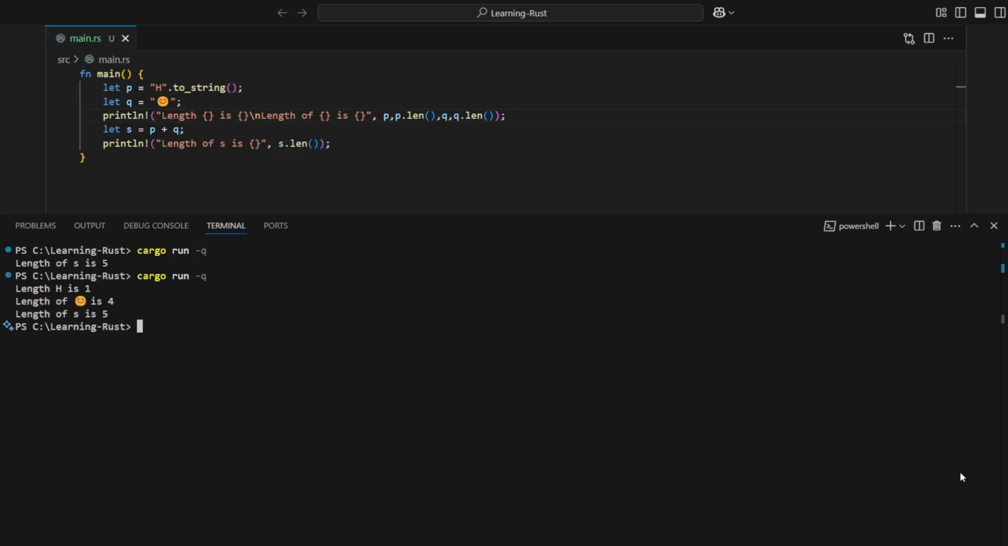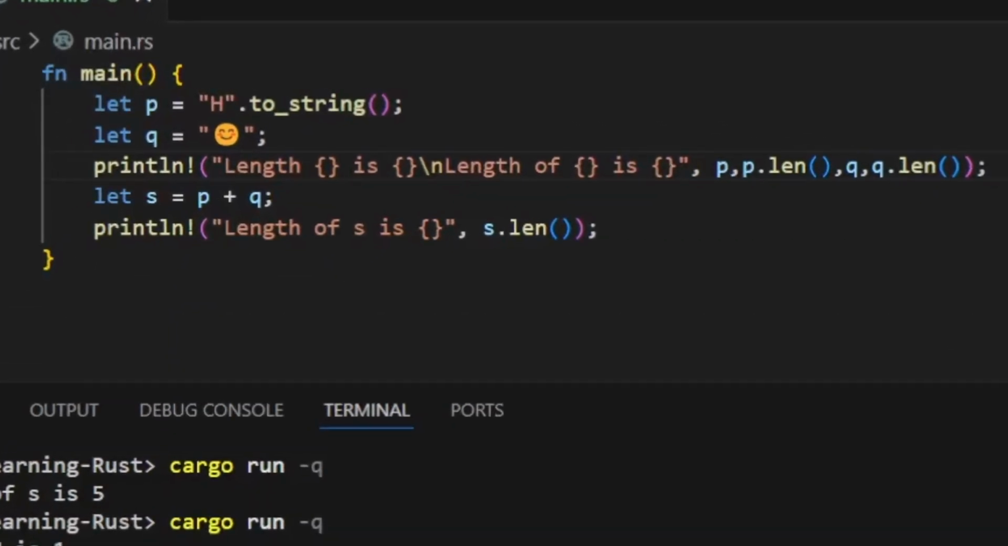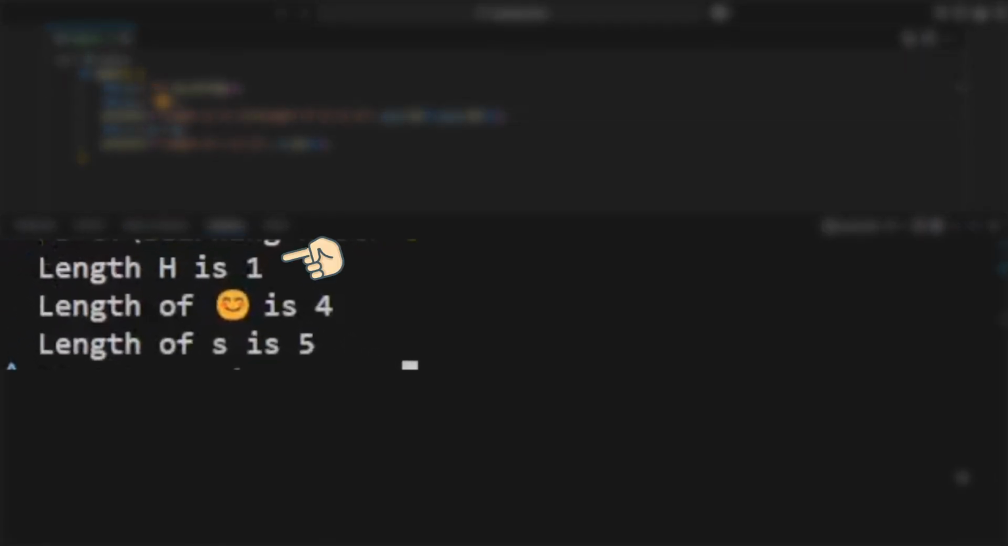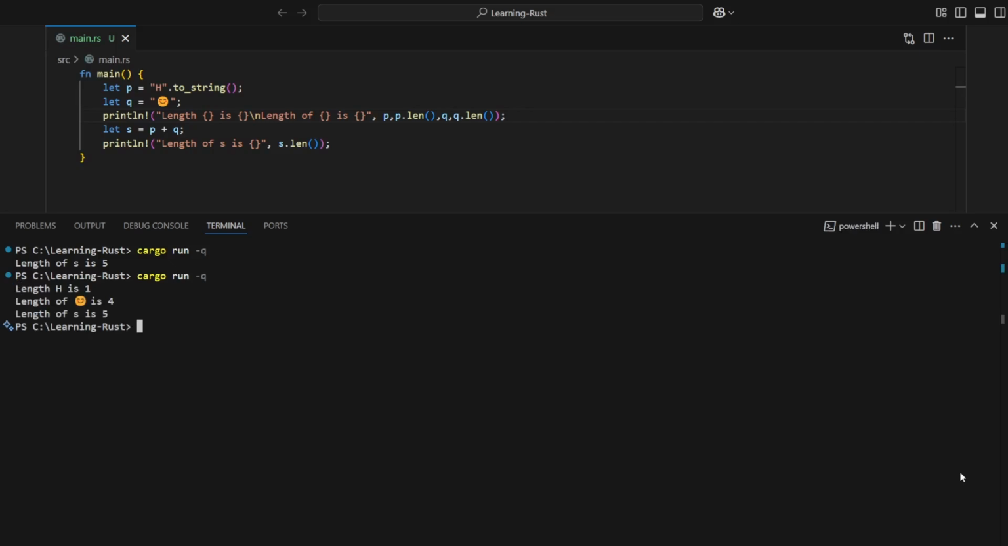Let's try to understand that in the code. We are declaring two strings, one with plain alphabets and the other with an emoji. We cannot concatenate two string literals using the plus symbol, so we are converting one into a String. Now we can concatenate them or perform other relevant operations. But what we are really interested in here is to see the length of each character. You can see here the length of the alphabet is 1, but the length of the emoji is 4. This is why indexing of the bytes becomes inconsistent and so it is not supported.